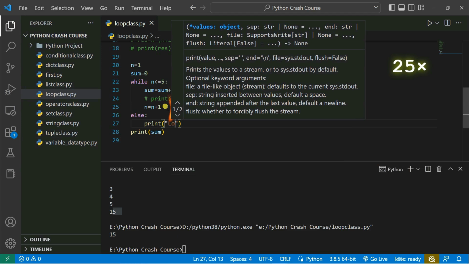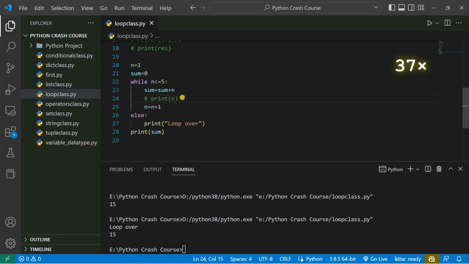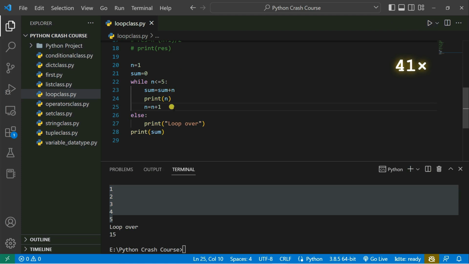That's when after the 5, our loop is over, and it will also show this message, right? If I run the code here, you can see loop is over. And if I also uncomment these lines, you can see here our loop is over right now. 1, 2, 3, 4, and 5. And the else condition block is actually executed. So you can use the if and else condition also in your while loop.